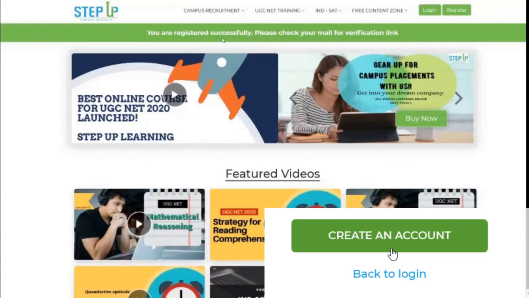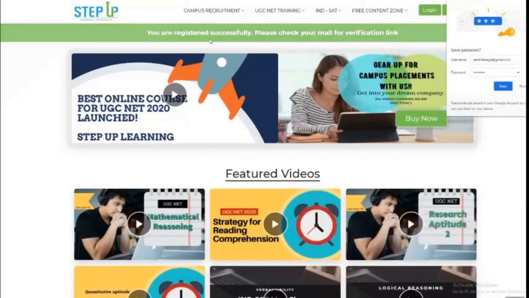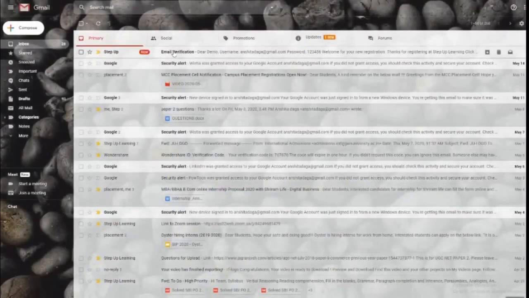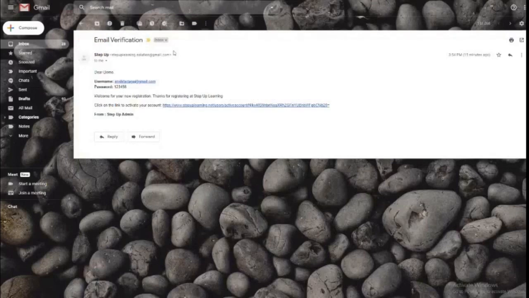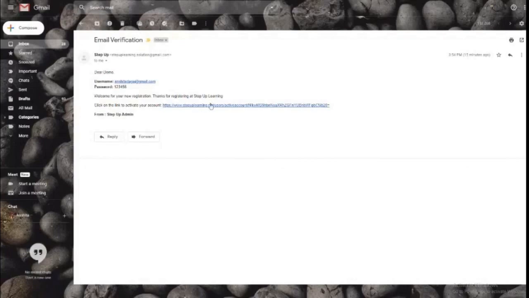So I'm going to enter. Once you are done entering the details, click on the create an account option. You will get a message saying that your account is registered successfully. Then check your mail with which you have registered, and you will receive an email verification. By clicking the link, you can verify your account and hence you're ready to go.